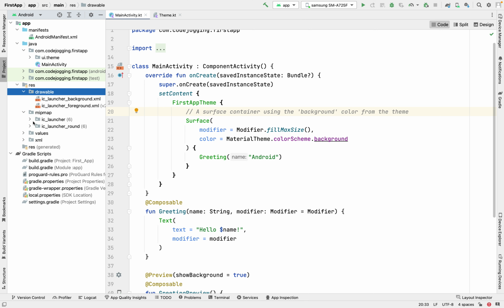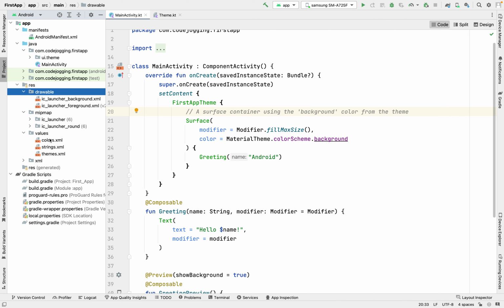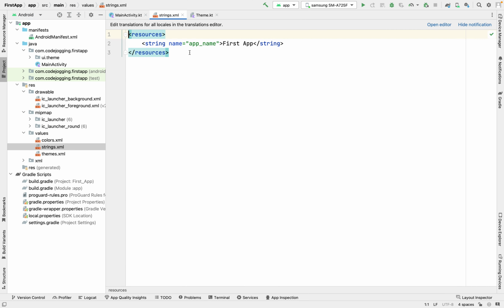Okay, and then we have the values here. That's where we have our colors, strings, themes. For now, we have only one theme here. When we want to switch from daylight mode to dark mode, we will add an extra theme to this one, and this is where we declare the strings that we want to use in our app.